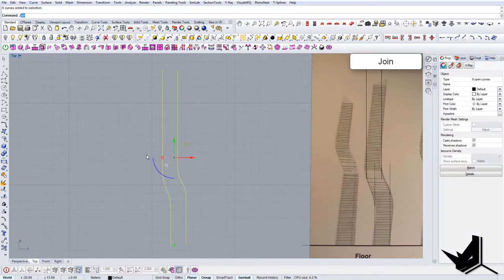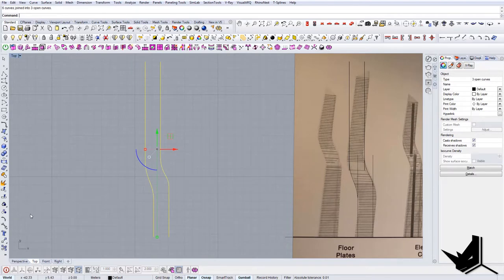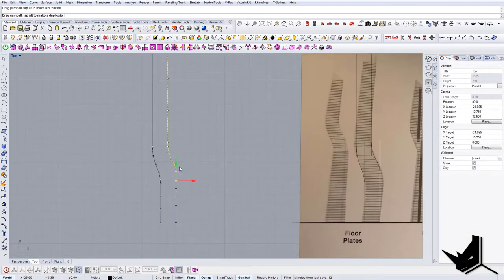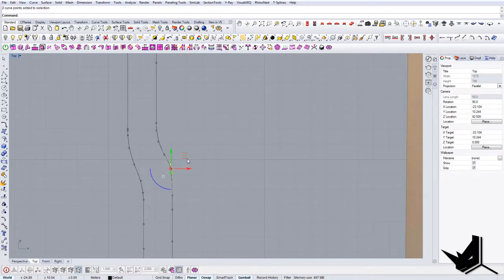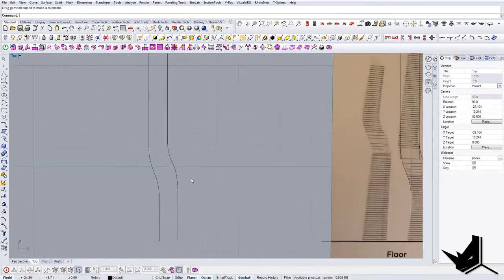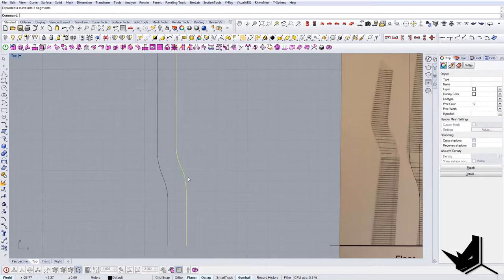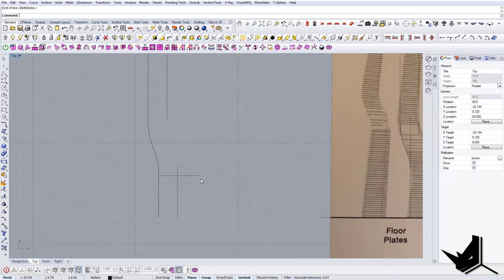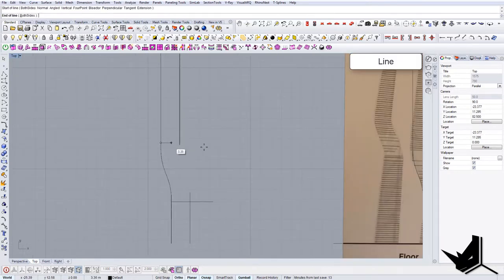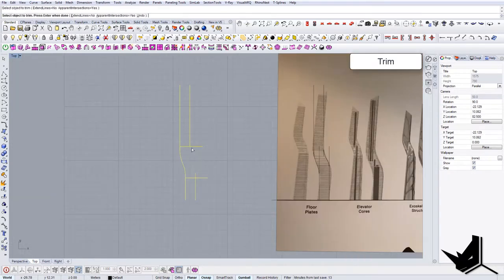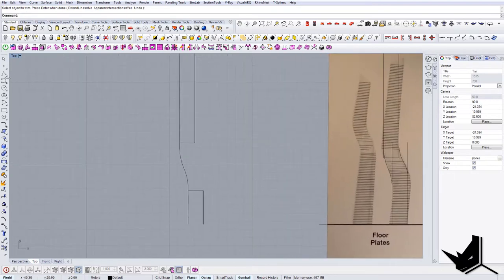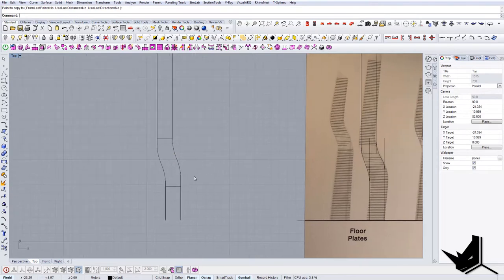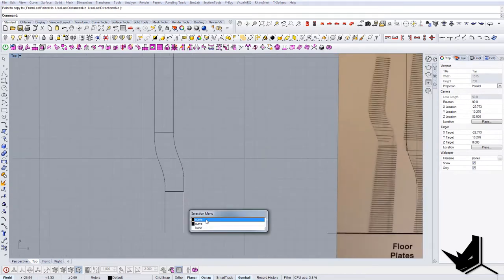If we're not happy with it, let's first join it. And then I'm gonna turn on the control points. And then we're gonna see how we can manipulate this geometry further. So I actually don't like how this turned out. So we're gonna cut it here. And let's also cut it there. Let's trim the rest. And let's try to copy this, and that's much better now.